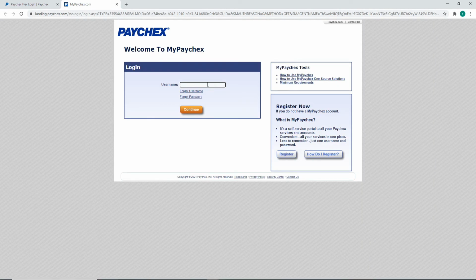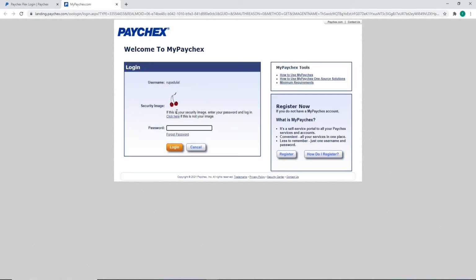In the first text field, enter your username. Make sure to enter a valid one in order to log in smoothly. In case you've forgotten your username, you can click on the Forgot Username link and follow the instructions to look for your username. After that, click on the Continue button and a password box will appear along with the security image.